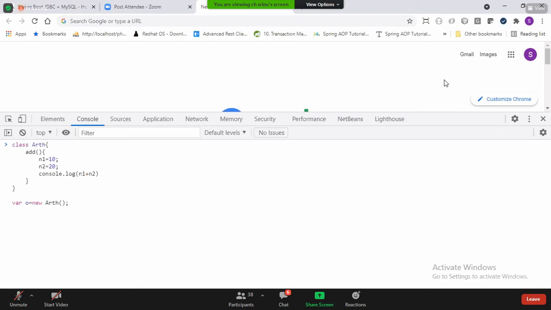At the time of creating an object, which function is going to trigger? My constructor will trigger, or not? My constructor will trigger. What is the use of this constructor? We'll see later. So how can we write the constructor syntactically inside the class?